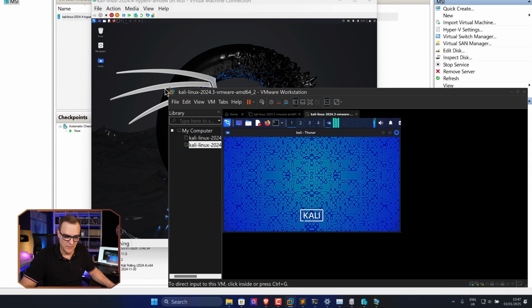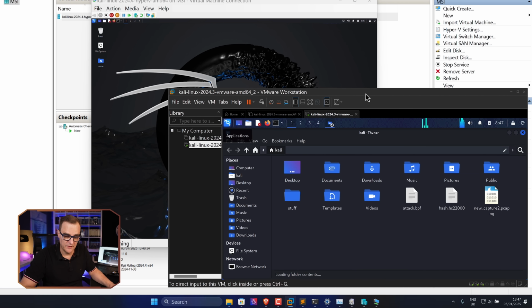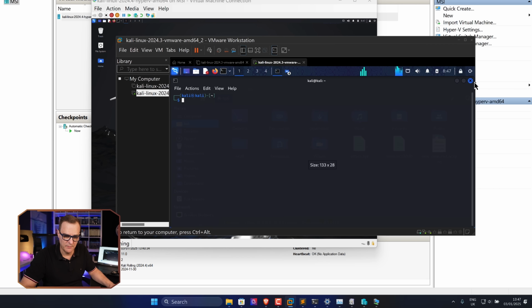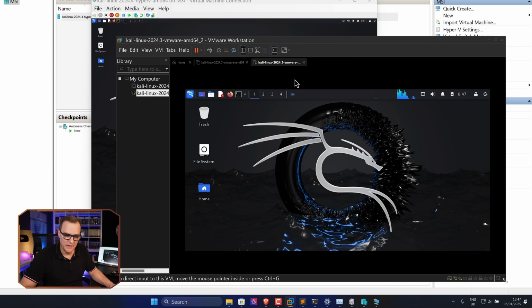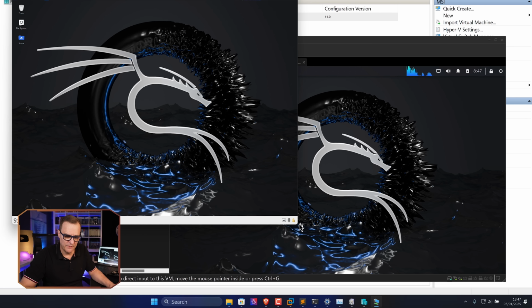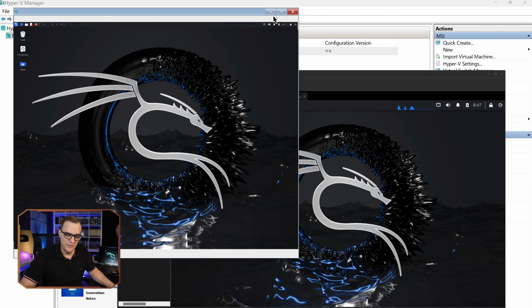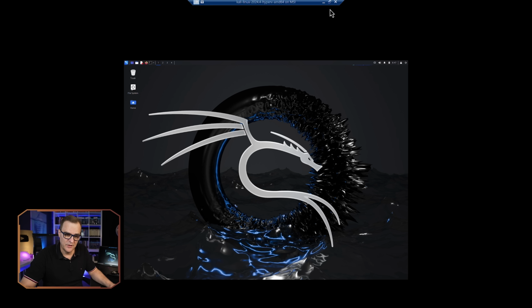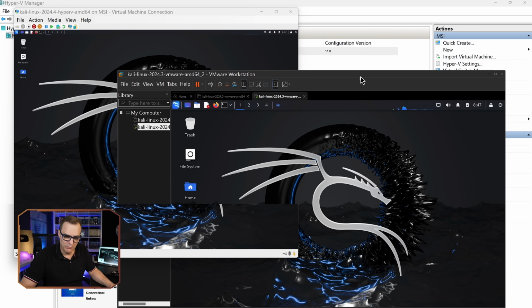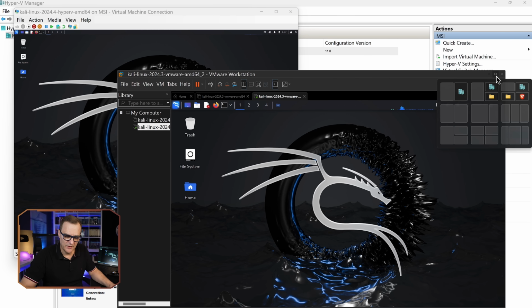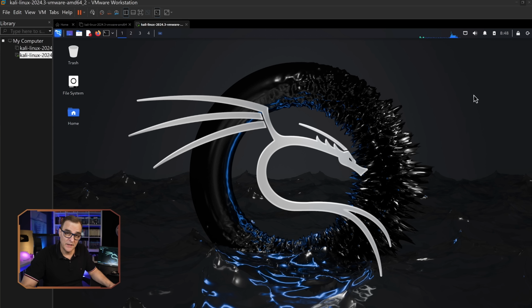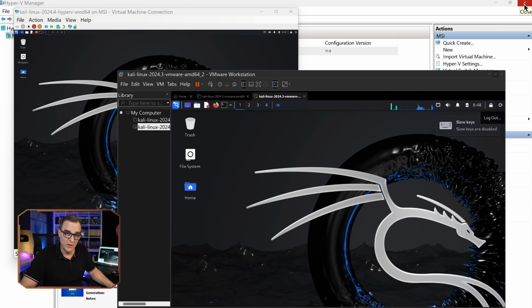Notice firstly, I can adjust the screen size very easily in VMware. Just by moving this around, I can adjust the desktop. That's not available in Hyper-V. So again, if I maximize Kali within Hyper-V, it doesn't adjust the desktop. In VMware Workstation Pro, however, if I maximize the desktop, notice that's automatically adjusted. That's one reason out of many that I prefer VMware Workstation Pro.